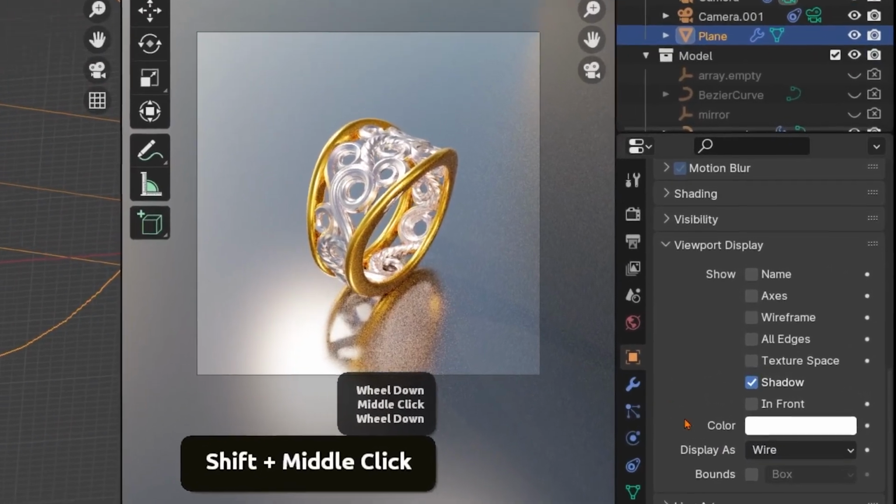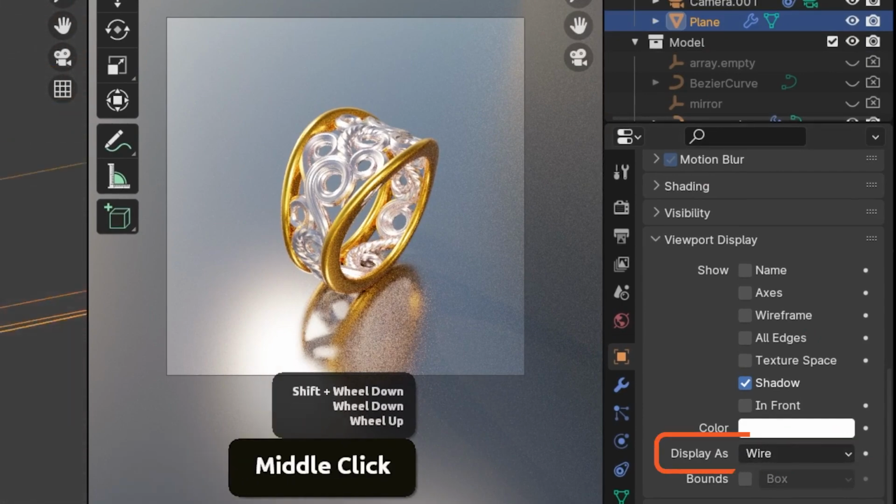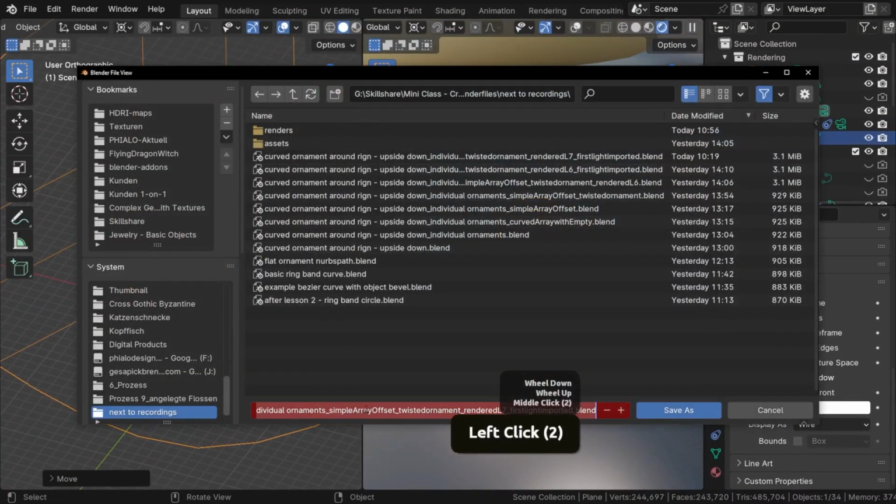Okay, I will bring the plane back into wireframe mode so that I'm free to move around here without it obstructing my view. And I will also save a new copy.